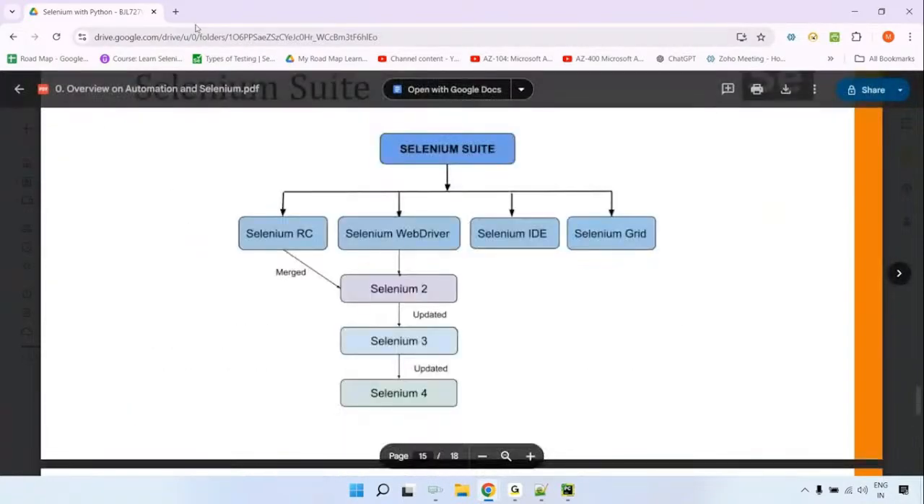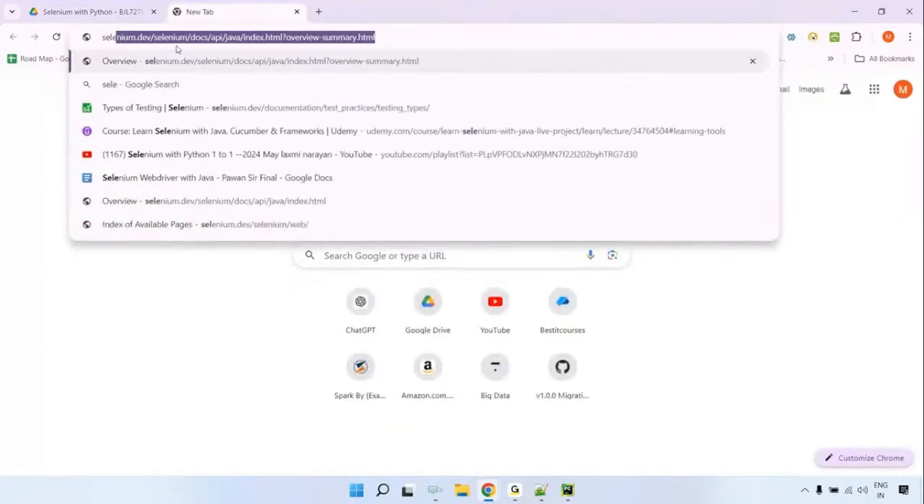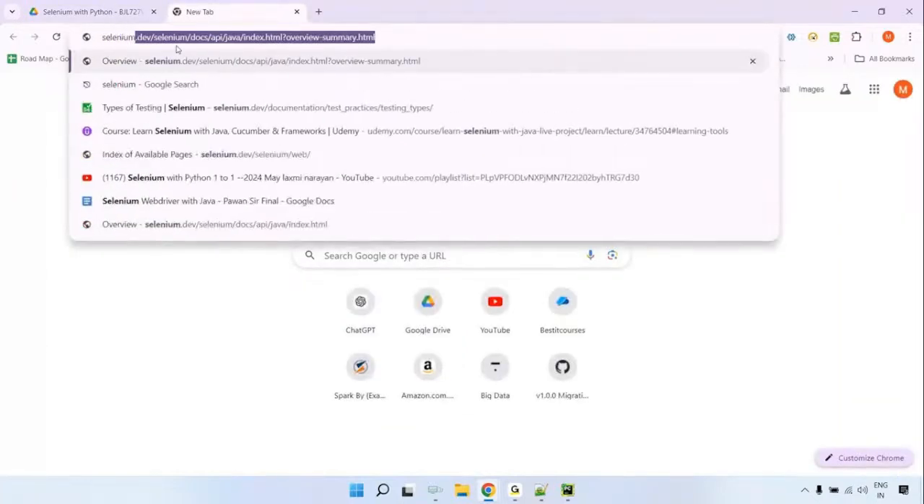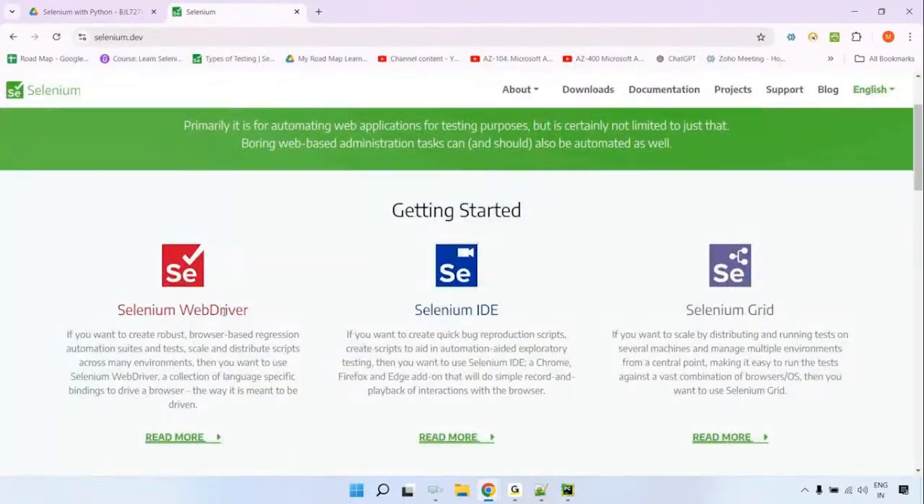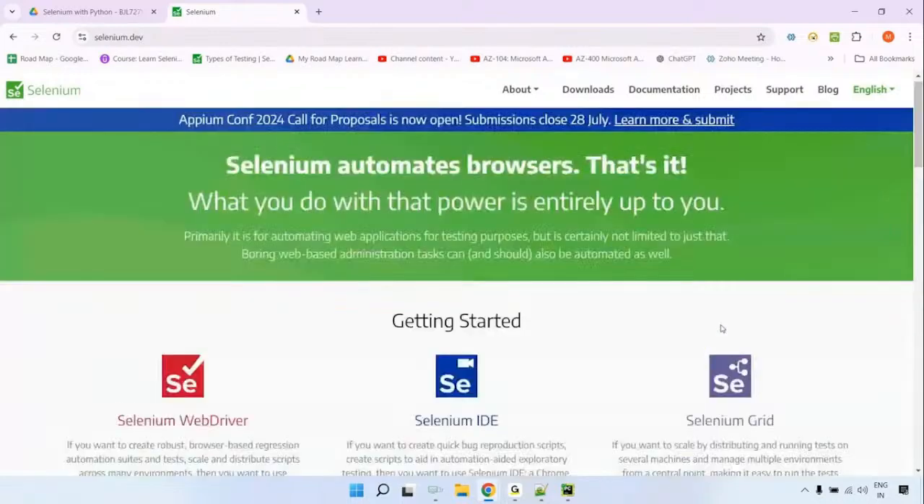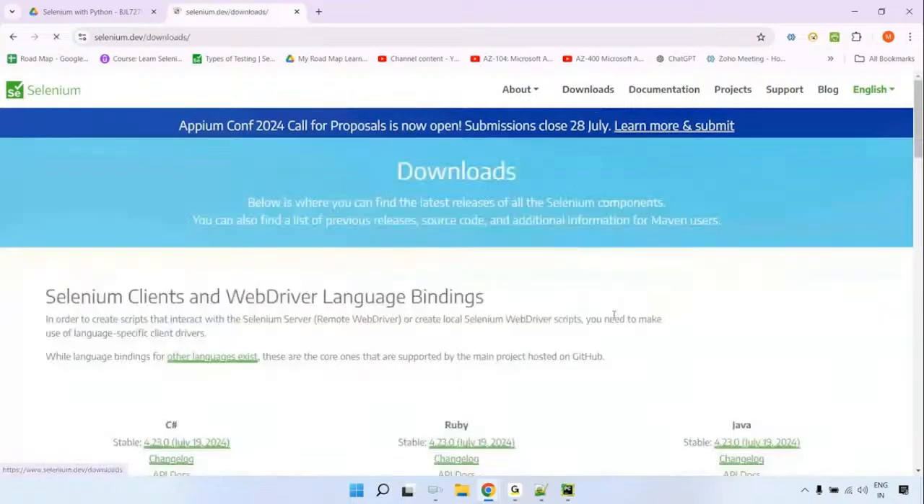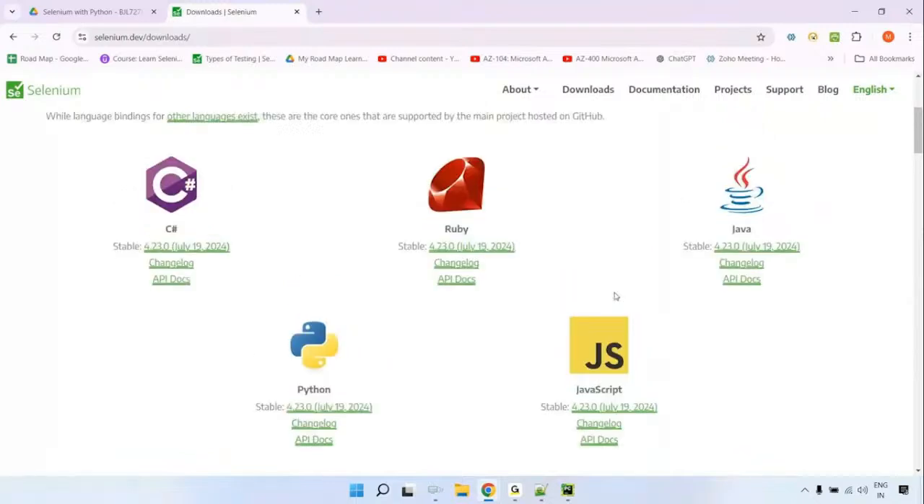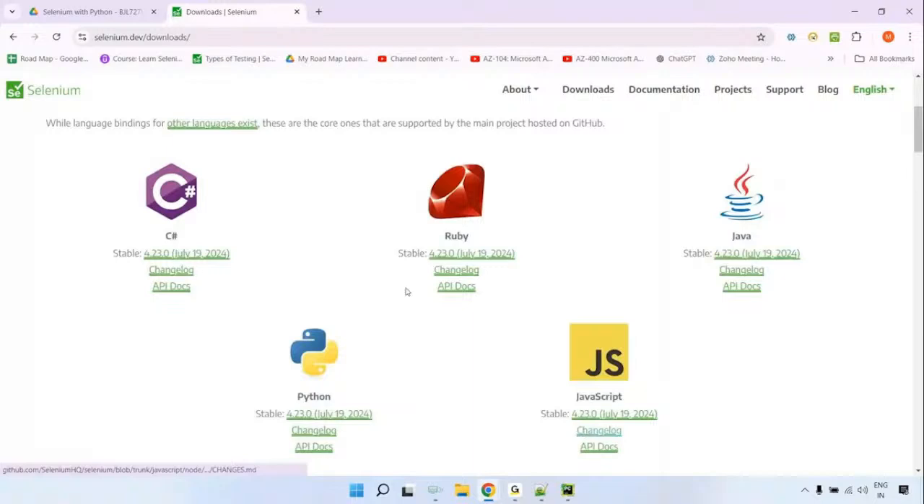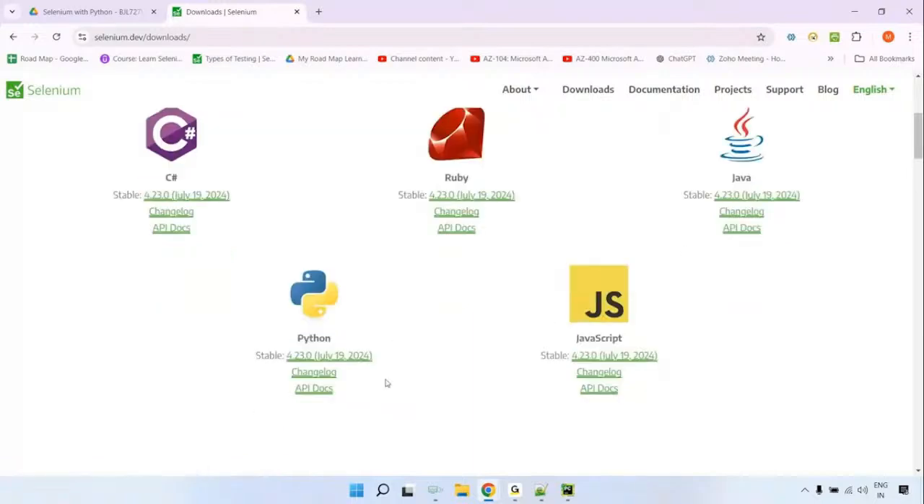If you look at the Selenium official website, you will get to know these things. Right now in the market, you have Selenium WebDriver, Selenium IDE, and Selenium Grid only, not Selenium RC. If you go to downloads, with respect to Python, right now you have 4.23 as the version. With respect to Java, you have another version. These are the things you can see in the documentation page. Right now you have the 4.x version of Selenium.